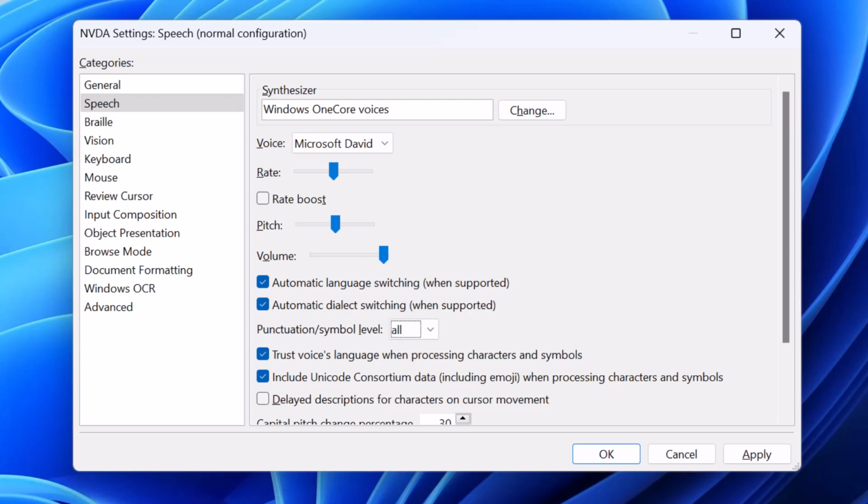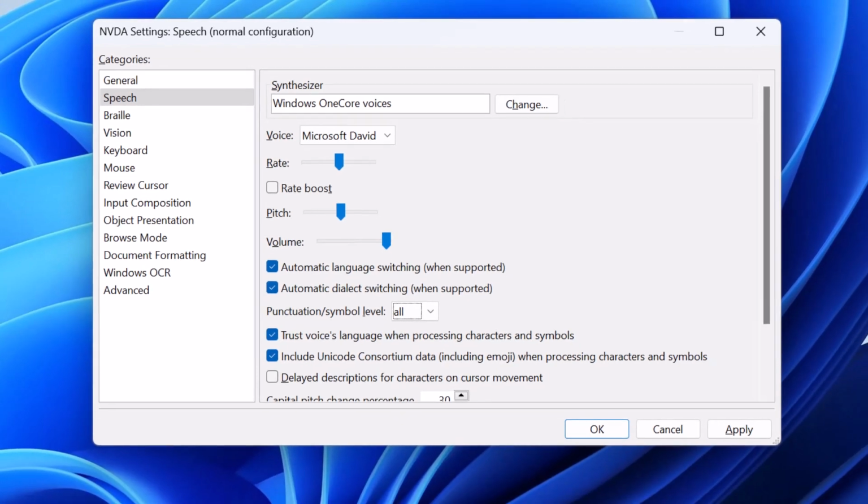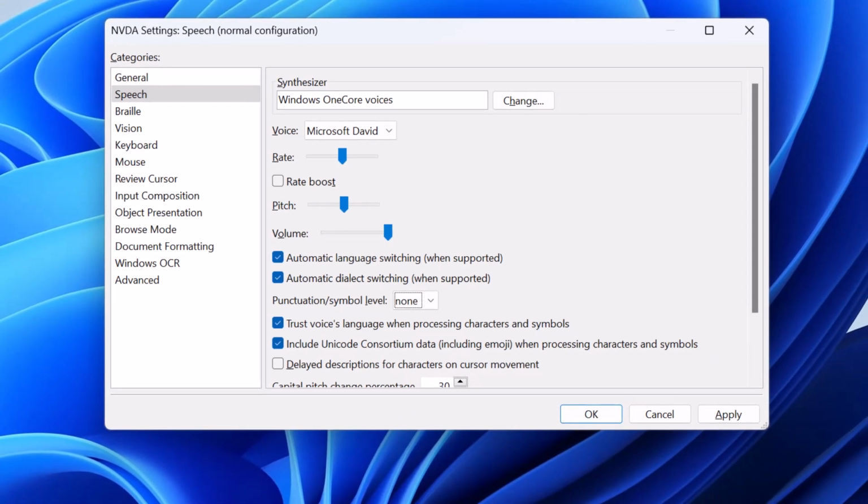Press up and down arrow to select an option. Press Tab to move to the next control. Choose from none, some, most, or all. Change the punctuation level at any time with the NVDA keyboard accelerator NVDA P, Papa.